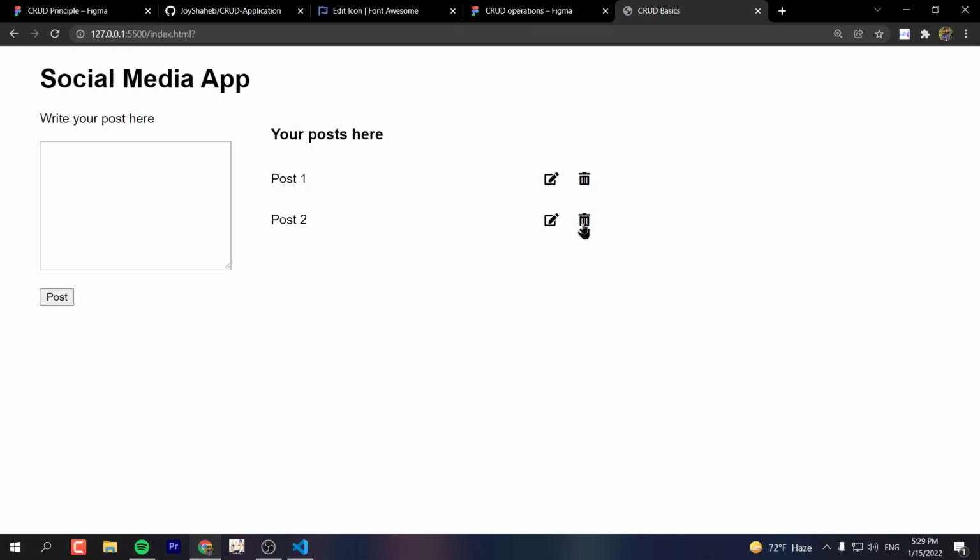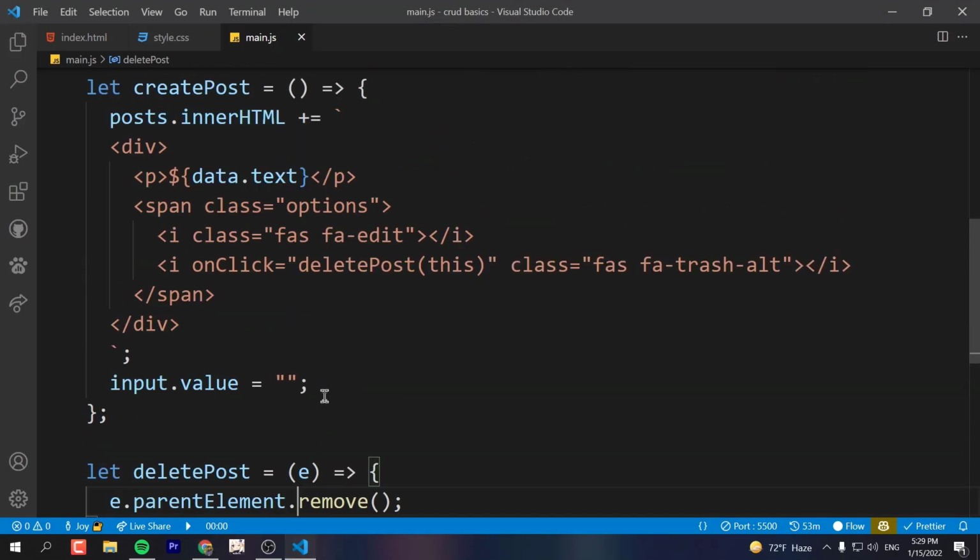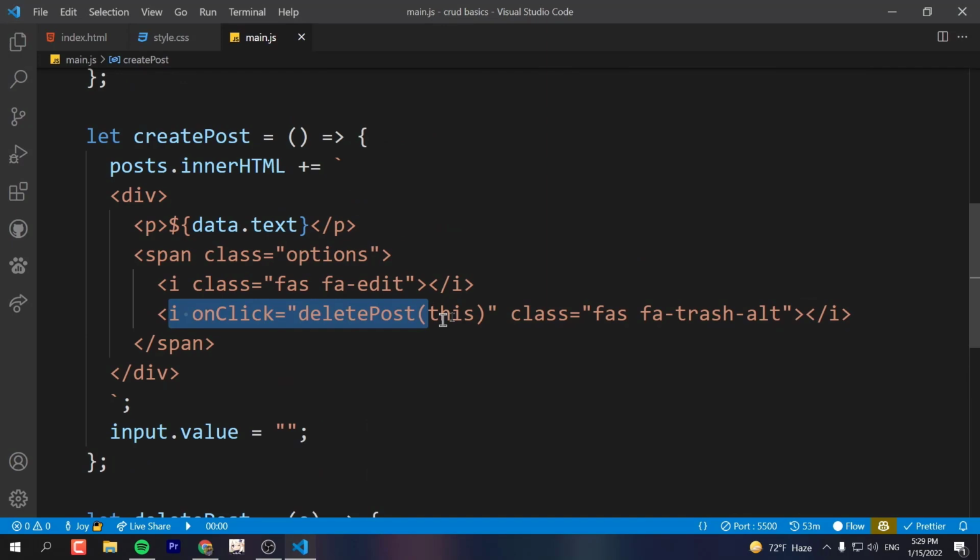You can look at that. If I click on this one, look at that. It's gonna delete the entire set of icons. Let me just write something here and post it. Look at that. If I click it here again, it's gonna delete only the icon sets. Why is that? Why is it not deleting the entire thing? That's because of this one. Look at this. What are we targeting?